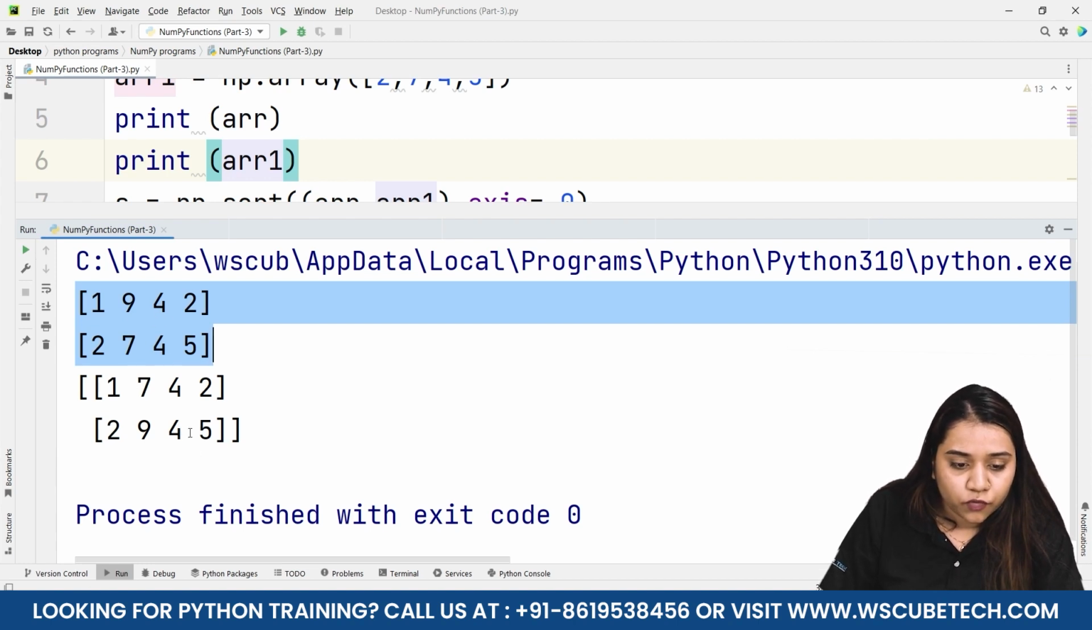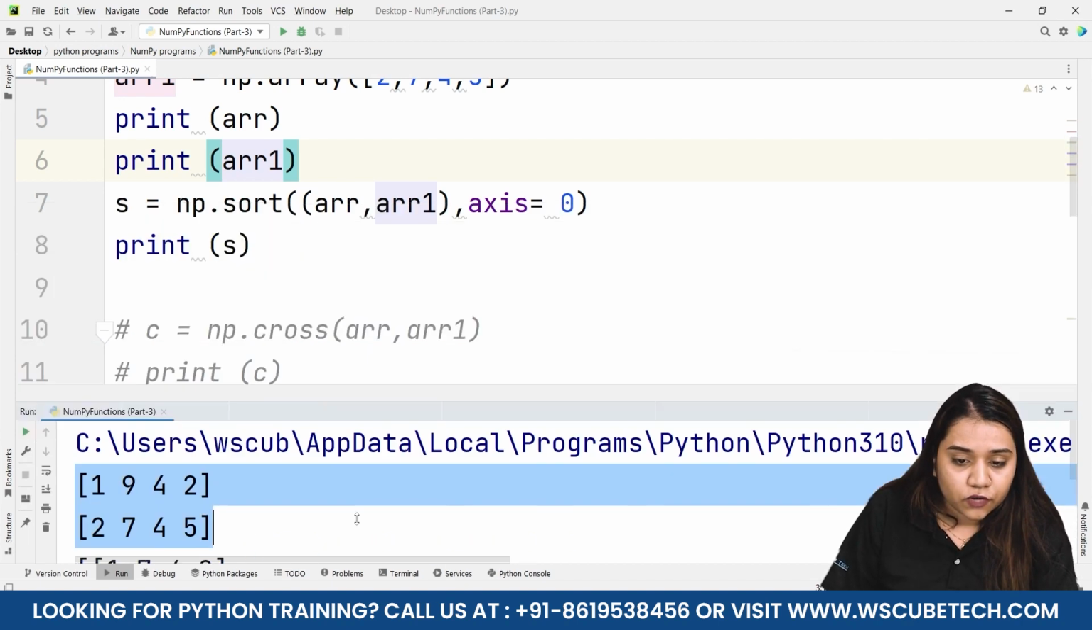In the third column, both are 4, so nothing will change here. In the fourth column over here of both the rows, we have 2 and 5, so 2 is smaller over here, so 2 remains here and 5 comes in the second row. That means we are right now sorting it vertically. Now if I talk about the horizontal axis.